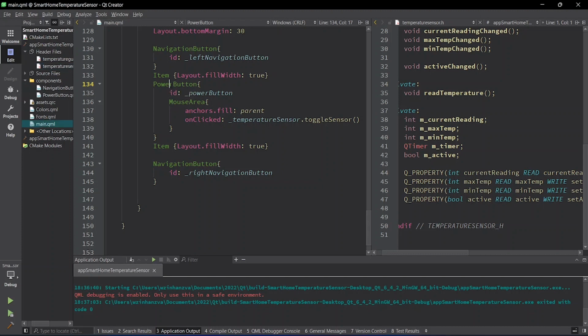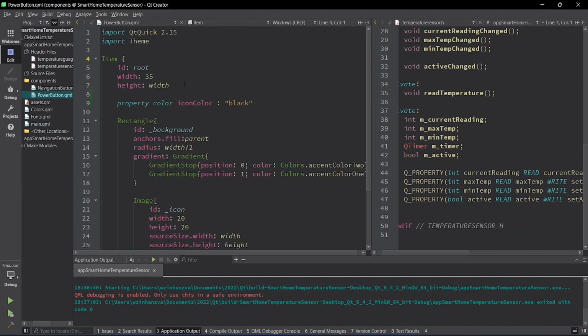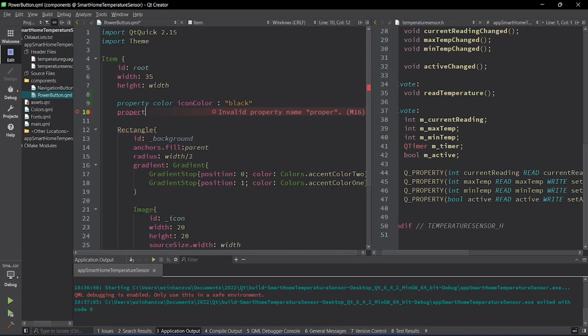So what we need is, if we go to our power button, the way I'm navigating here, I'm pressing Control and then click, which gets me to this QML button. What we need is another property. This is going to be a boolean, let's just call it sensor on. By default, let's just say false.